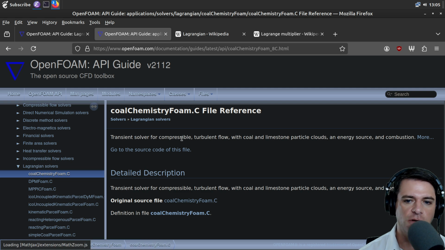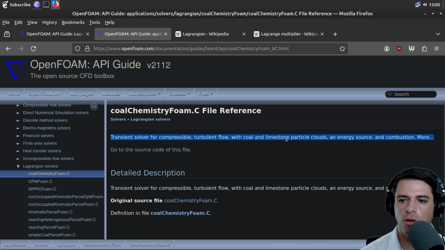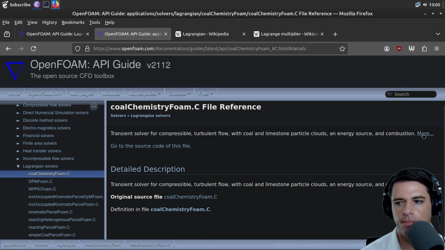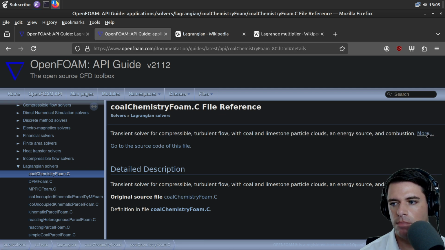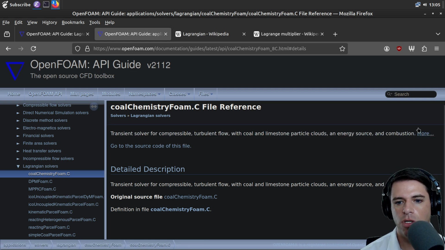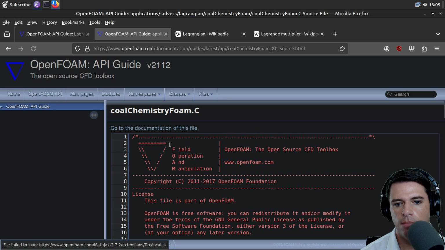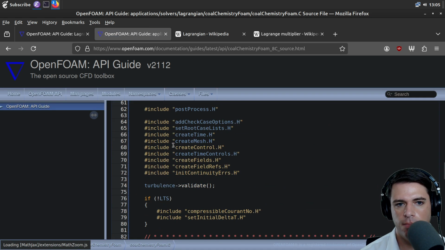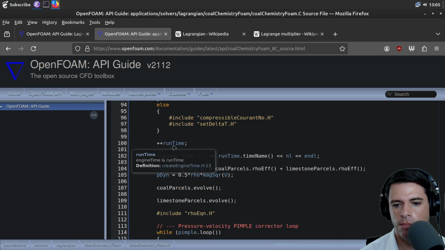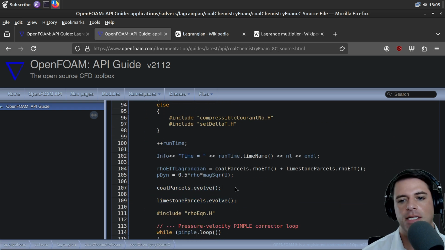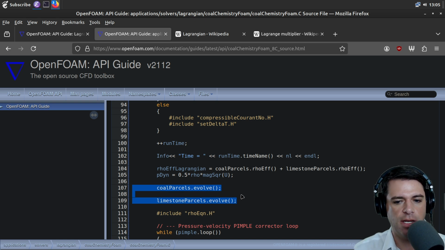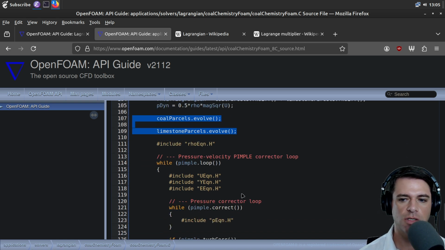A transient solver for compressible turbulent flow with coal and limestone particle clouds. An energy source and combustion. More. Do we not get more? Here's the source code. Limestone parcels. So parcel, I guess, is some collection of volume containing limestone or something along those lines.